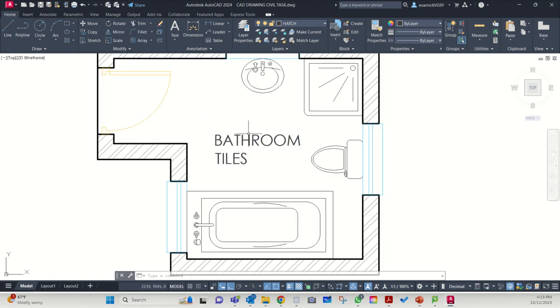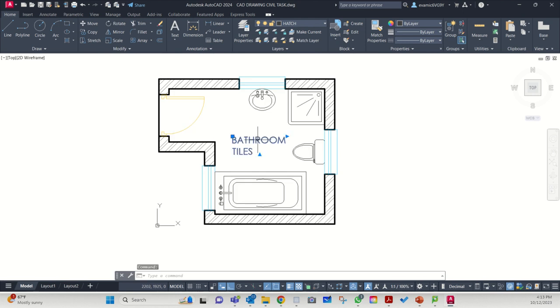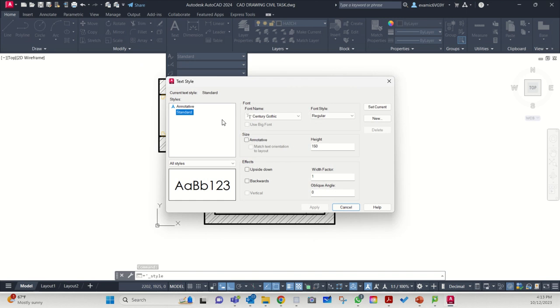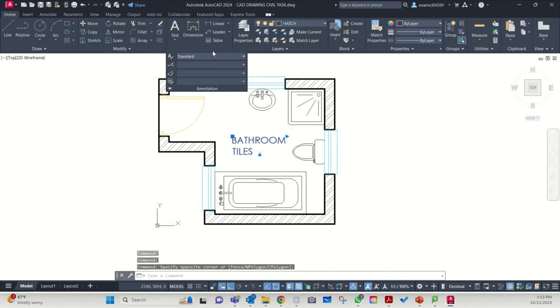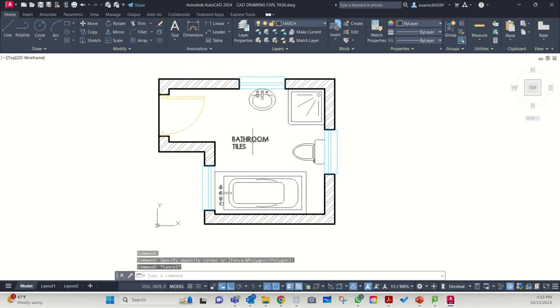So what can I do here? There are two ways you can adjust this. You can think, all right, I want to adjust it so all the writing is smaller. Then you go back to your text style here and bring it down. Maybe I want to make it 100. Apply, close. And you'll see, if I come up here to standard, highlight the text, and click on standard, it should then drop it down to 100.